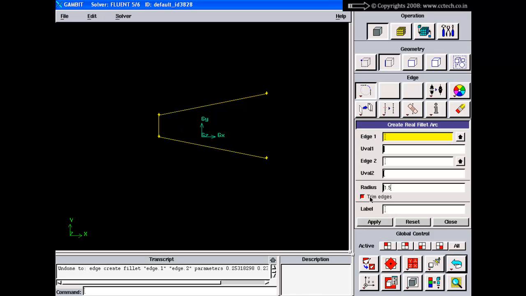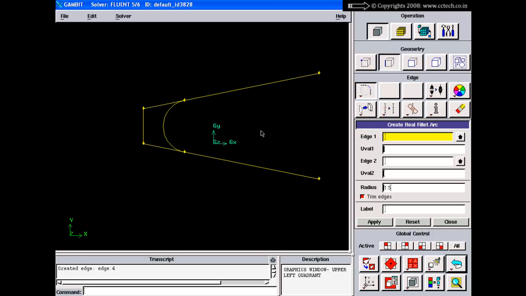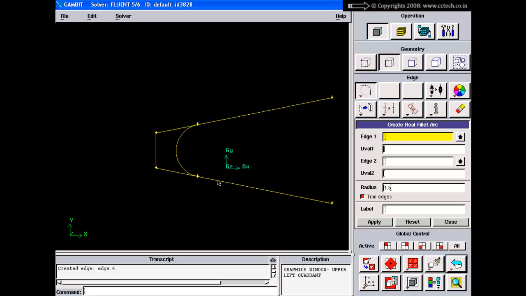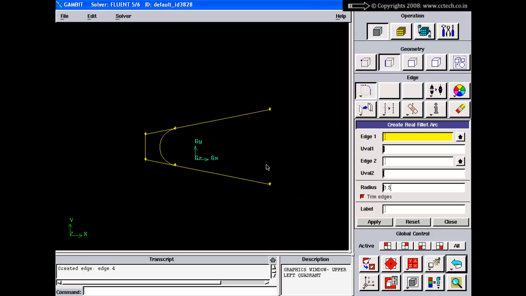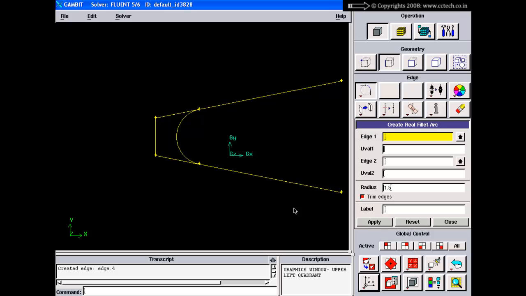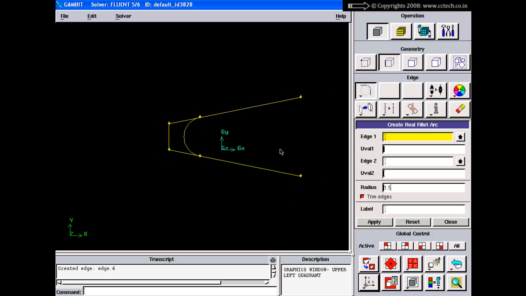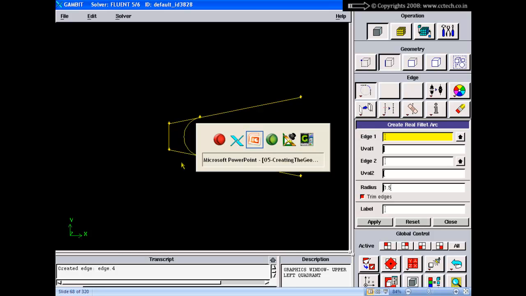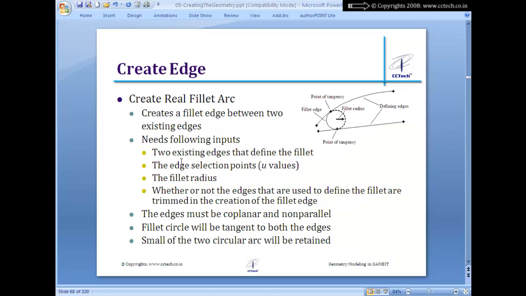Now I will just deactivate this trim. So I will select this edge and then this edge, and I'll say apply. If you see, what it has done is it has created these edges. So this is one fillet edge which is created, original edges are there. So depending on where you are doing the selection, the fillet will be decided, or the trim options, which edges will be deleted, that will be decided. So let's have a look at those things.